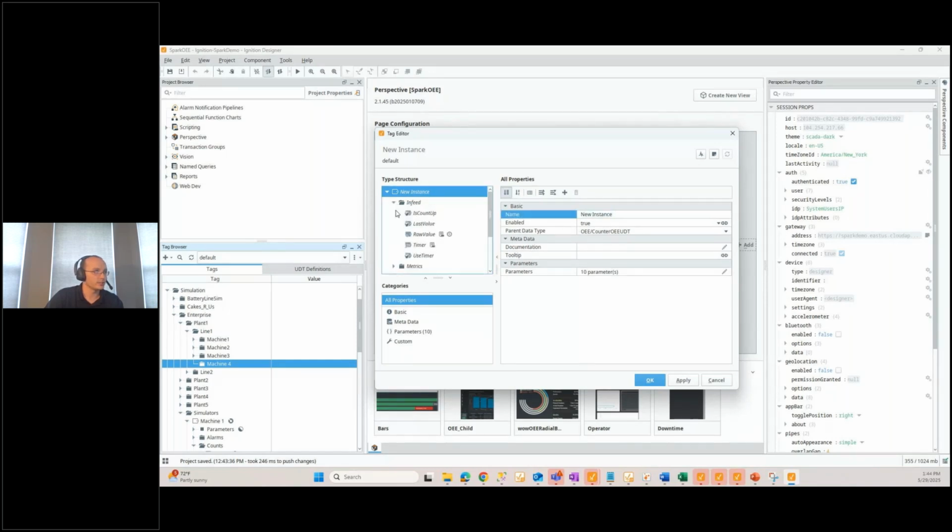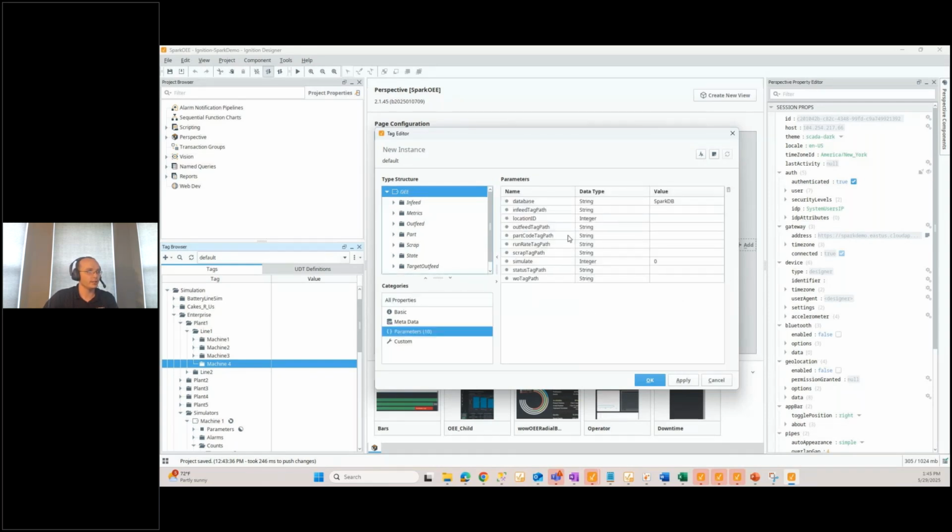You can see there's a bunch of tags in here that let us configure how we handle in-feed counts, how we handle out-feed counts and scrap counts and all that fun stuff, states and things like that. This UDT has all that built into it. I can just say that I want this UDT to be called OEE. And then if I look at the parameters, the way the OEE UDT works is that I can just configure the tag paths that I want to reference.